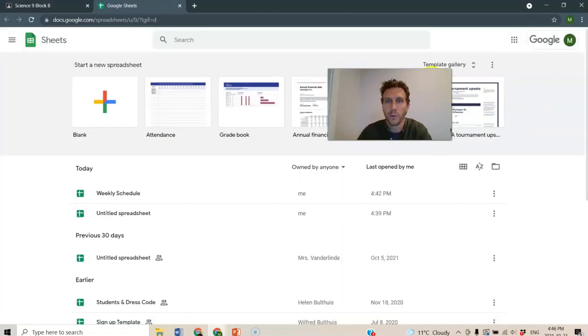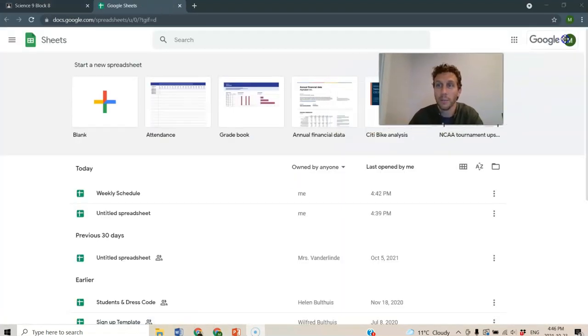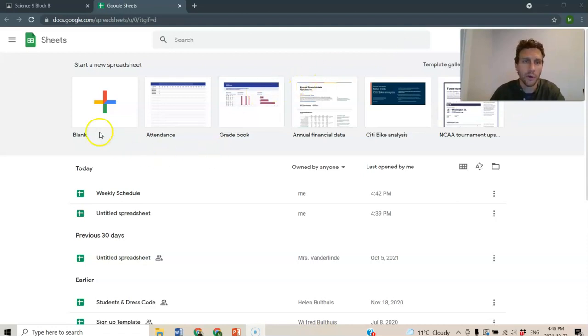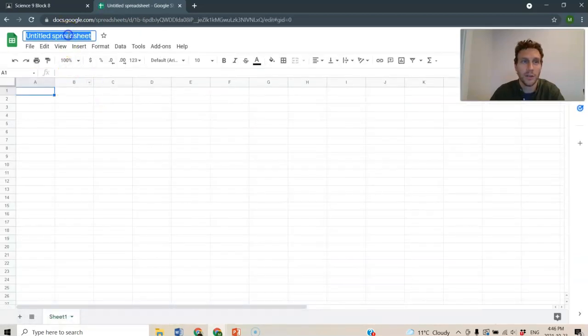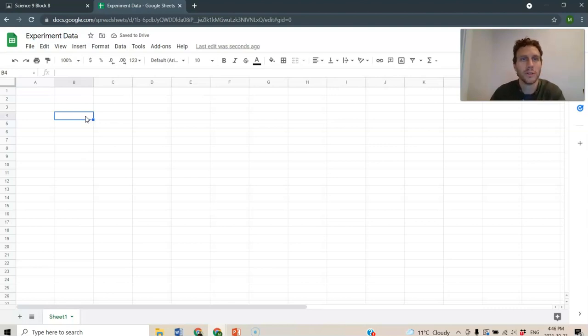If you would prefer to work in Excel, that's fine as well, but everyone will have access to Google Sheets. So start a new spreadsheet. And a good thing to do right away would be to title it. So we can call this experiment data. And Google is going to save this for you so that you have access to it.